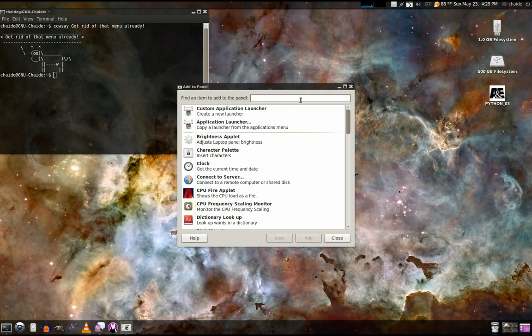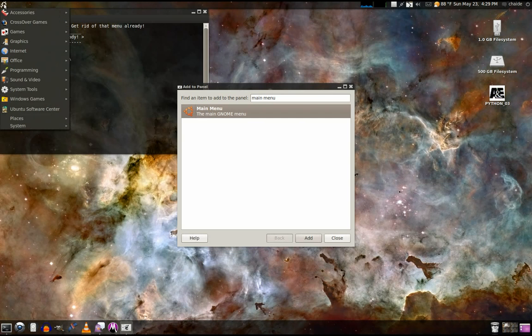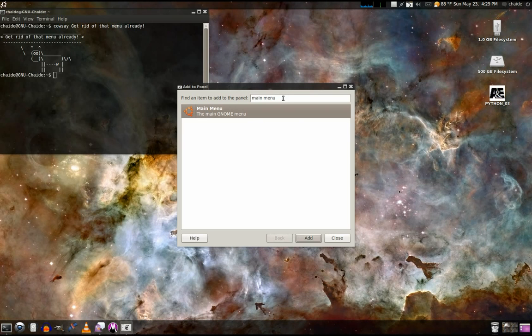First off, we're going to add something called main menu. And what this does is it basically takes your applications, places, and systems tabs and puts them all into one nice menu. Here's places, here's system, and applications is just the main menu. And then now we are ready to add global menu.